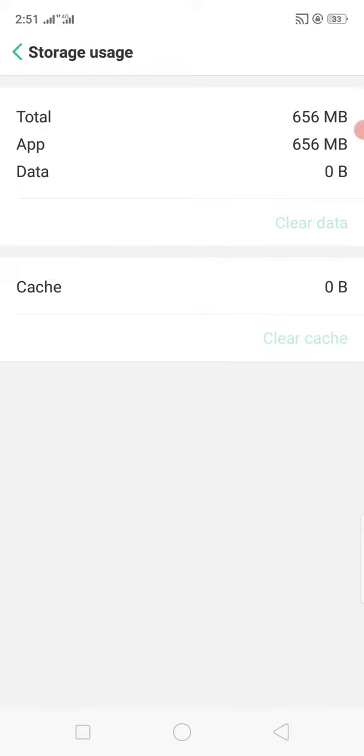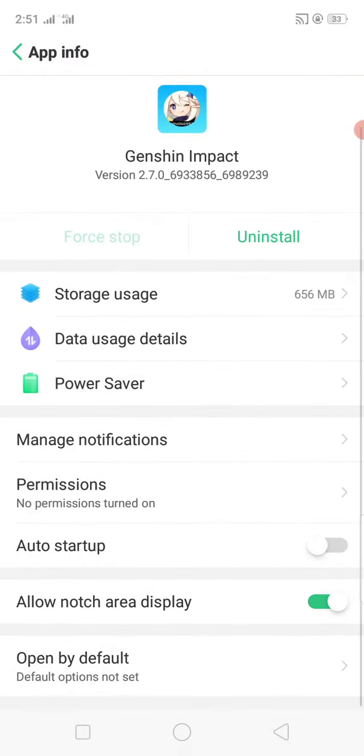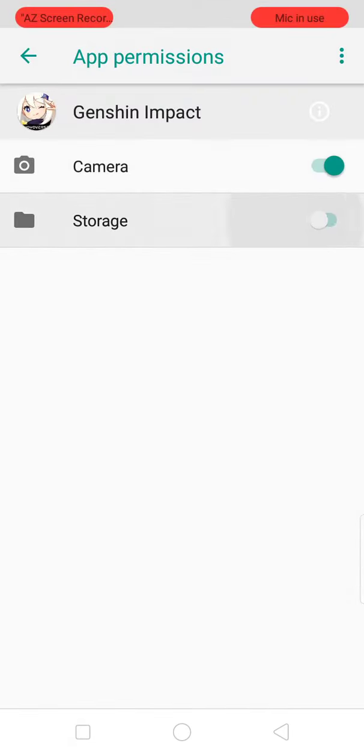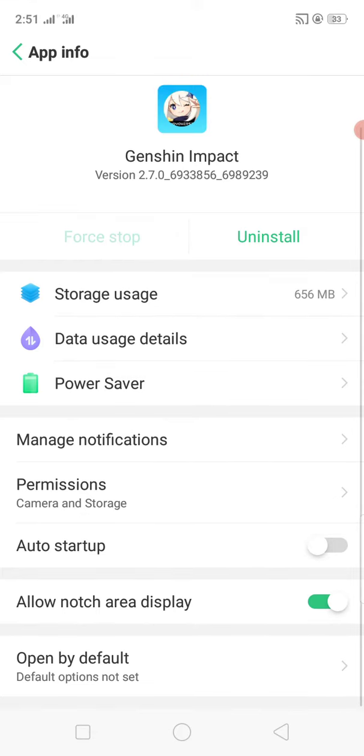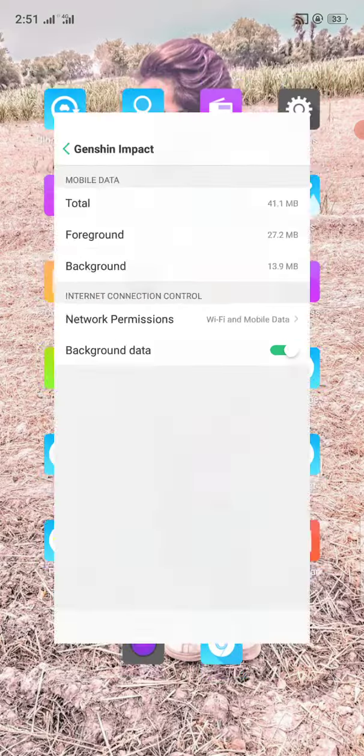After clearing the cache and data, go back one step and enter into the permissions. Allow all permissions, camera and storage, then go back and click on data usage detail. Click on data usage detail and enable the background data. So 100% your problem has been solved.